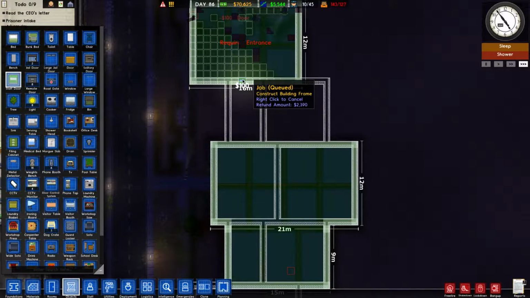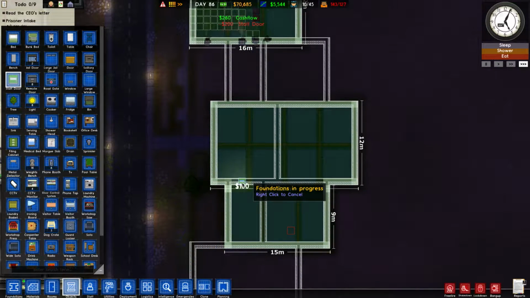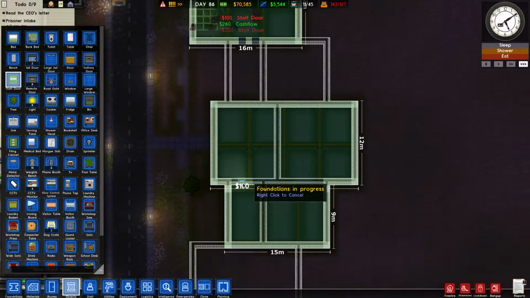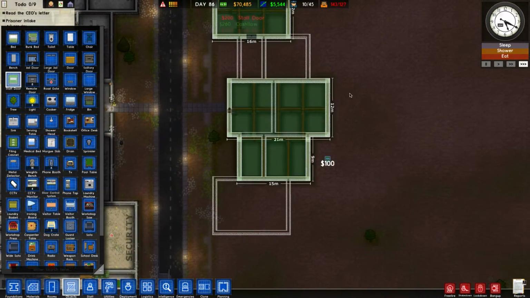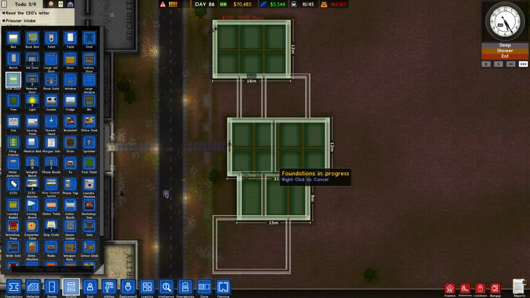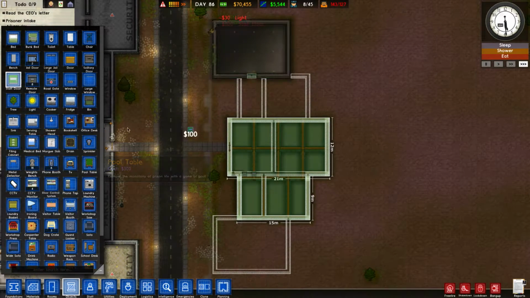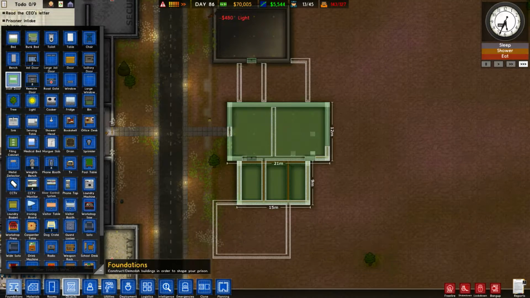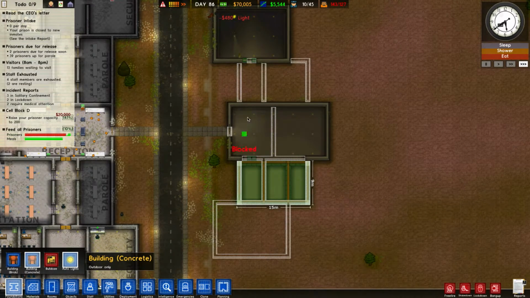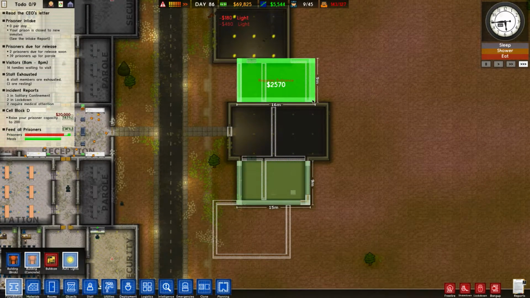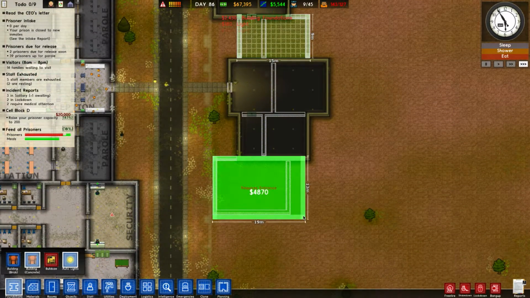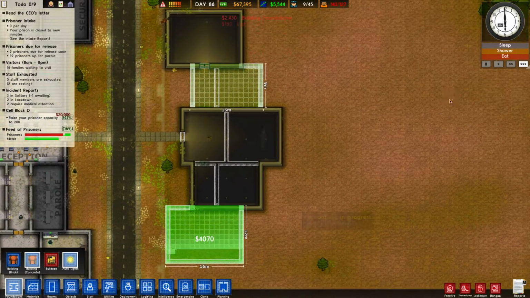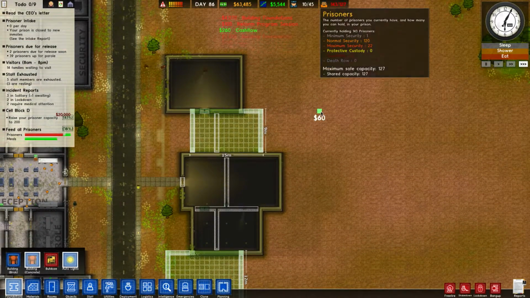Staff room door here and here. And we can do the same here and here. So then they're going to have their doors. And then I can go back to foundations, build concrete, and let's go off that. And then let's go off that. Because then they'll build that.